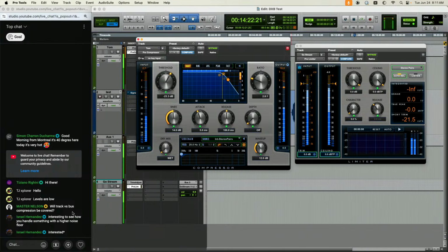Okay. Israel Hernandez is saying, interesting to see how you handle something with a higher noise floor. Yes, that is one of the banes of specifically dialogue compression, but just compression in general, is as you compress, meaning you're reducing the loud sounds. So you're squeezing things down to be a more confined area of dynamics. You know, maybe instead of going all the way up to 0 and all the way down to -60, you're going to like -10 and -40.